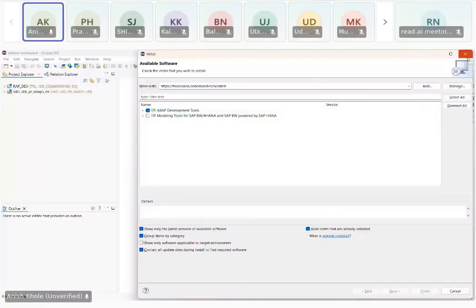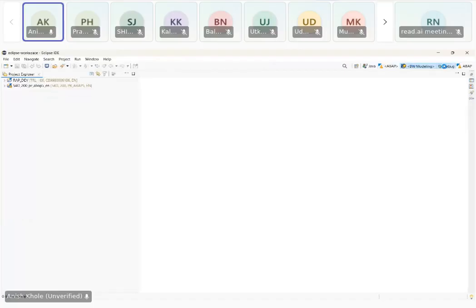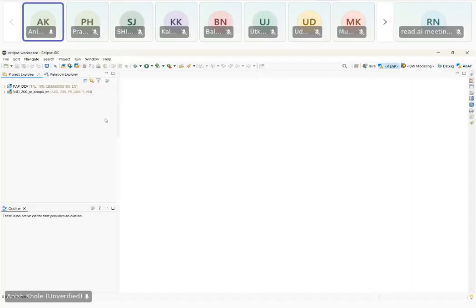So now Eclipse is ready to code. Now Eclipse is compatible with ABAP code. Once the tools are installed, you will find these options. We call them perspectives. This is the ABAP perspective, this is the BW modeling perspective, and debug. We will see each and everything. But this is a perspective. Now your Eclipse is ready with the editor tools.